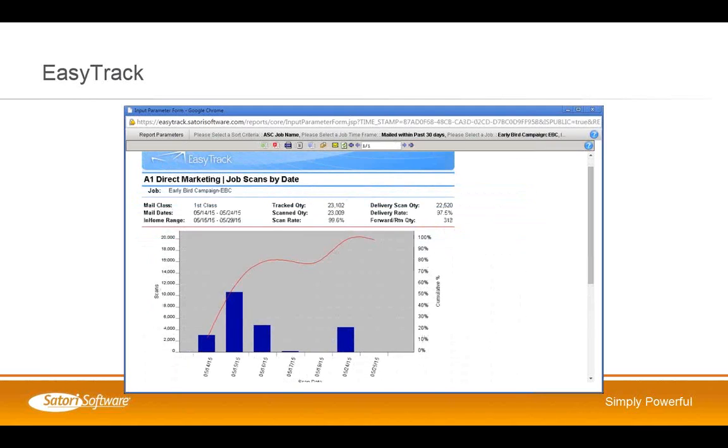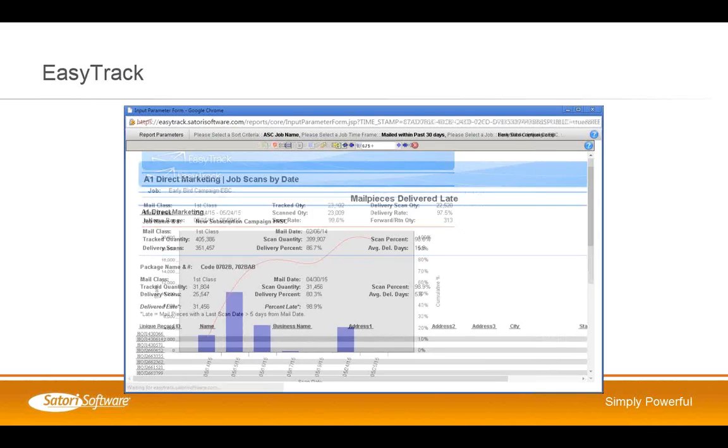So here's another report that shows all of your scans across the days of your mailings, and the red line that you see there is actually the number of pieces that were delivered. An interesting thing you see there is the little dip that happens on the fourth and fifth day. What that is, sometimes the carrier will go out with the mail, and sometimes they'll have to bring a little bit back at the end of the day. So then it'll get resorted and re-pushed out the next day.